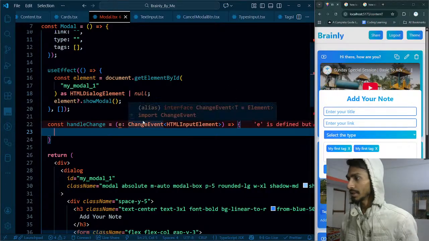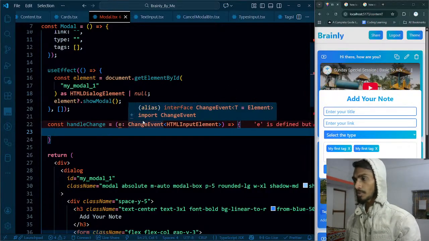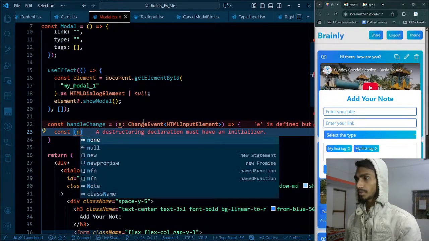What is the problem here? Event is defined but never read. That's okay. So what will I be doing? First of all, I'll be getting two things. I'll be getting my name.